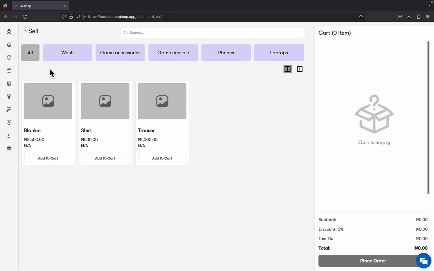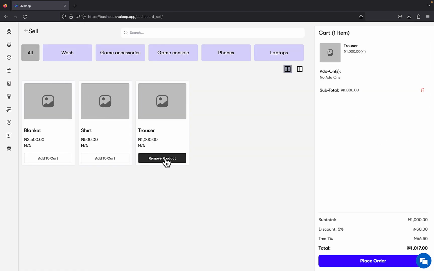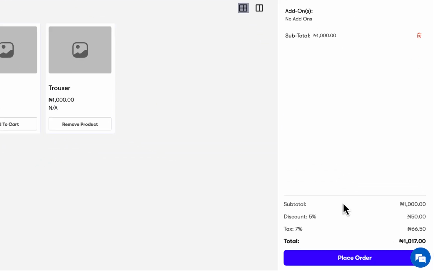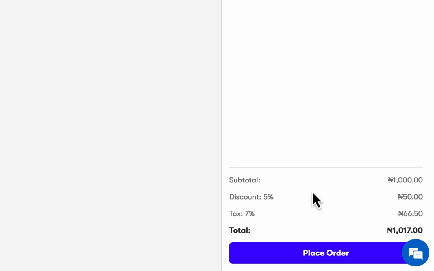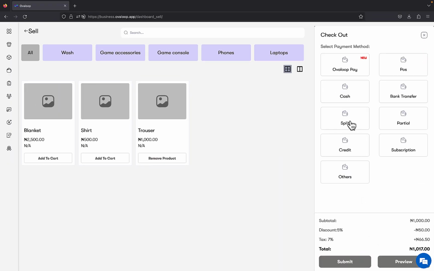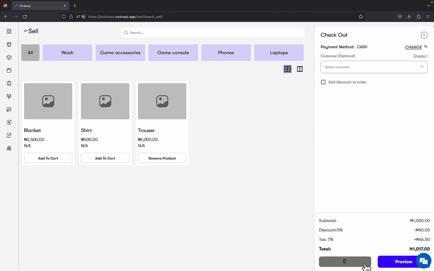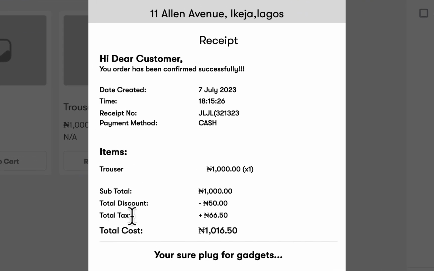So let's sell an item. Let's add this. So here you can see we have a 5% discount and a 7% tax added to what we have here. Okay, so usually Ovaloop does the discount before adding the tax, so you don't have to pay tax for what you're not paying for. Okay, so the discount is applied to the item before the tax is applied. So if we place this order, and we submit, on your receipts you'll be seeing your total tax and your total discount. And the reason why we have this is because you can have more than one tax.